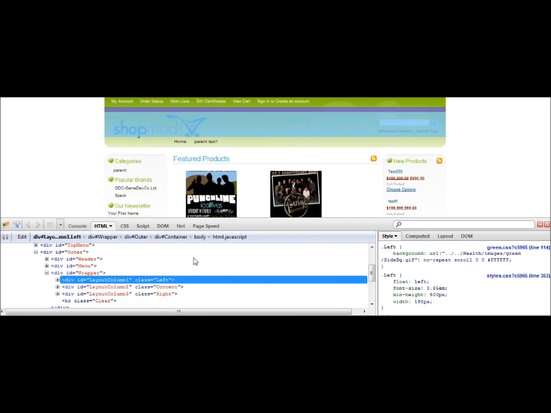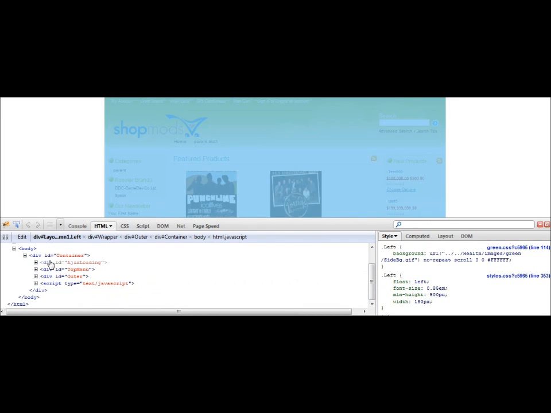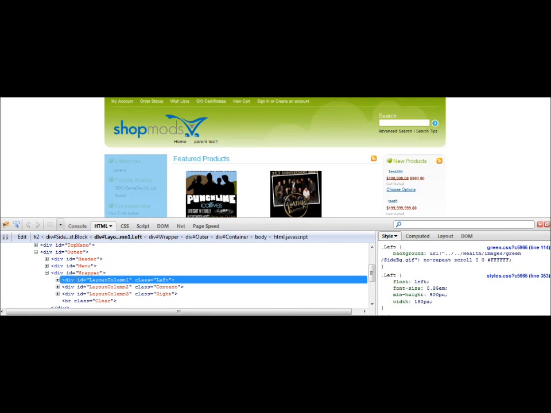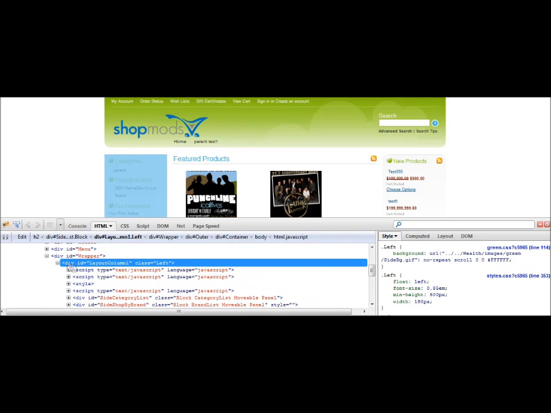So when I open up this tool, what it gives me is the structure of the HTML that we were looking at before. If I hover over here, you see that this is layout column 1 with a class of left. So this is exactly what we were looking at inside of our HTML editor. And if I open this up, we have all our HTML contained inside of this div. Let's do some adjustments to this div.